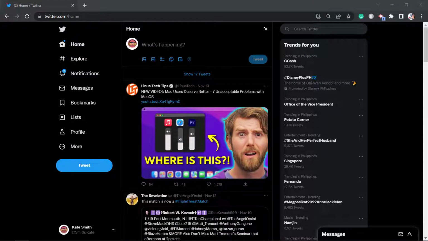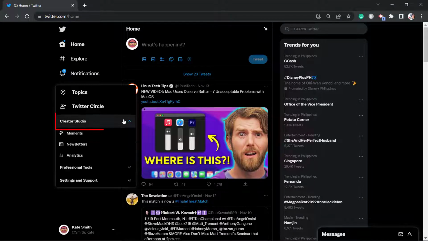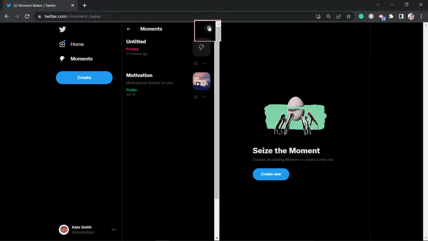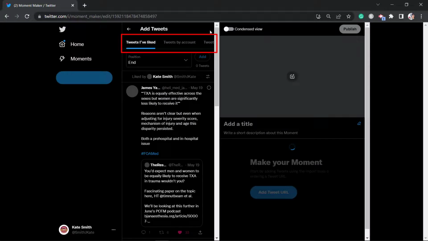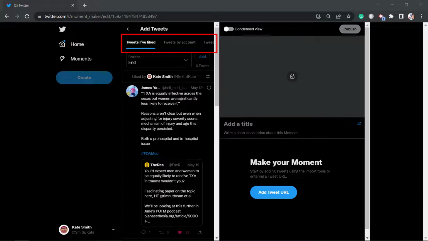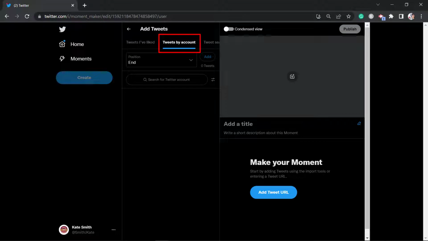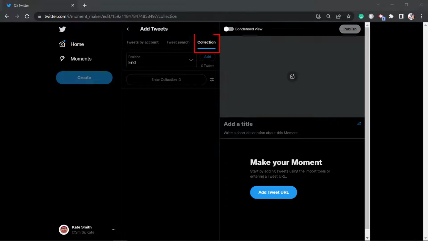Now, to create Twitter moments, just click on the More menu. Under Creator Studio, you can find Moments. Tap on this icon to start creating moments. There are different types of moments that you can use. Moments you can create are the tweets that you have liked, tweets by account, tweet search, or collection.